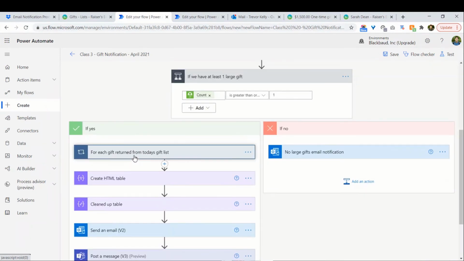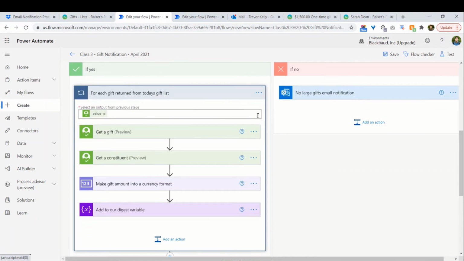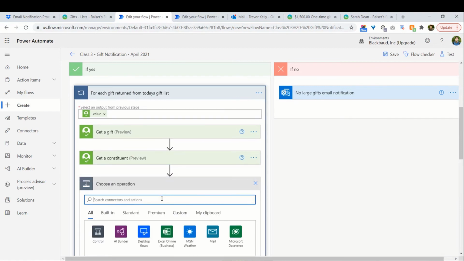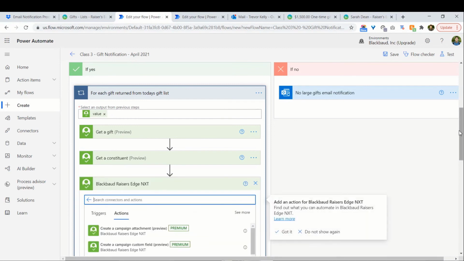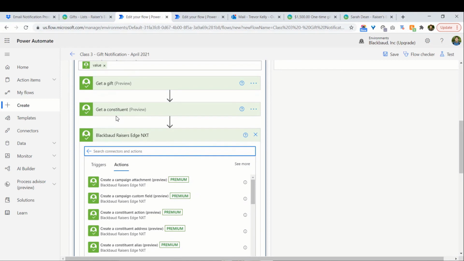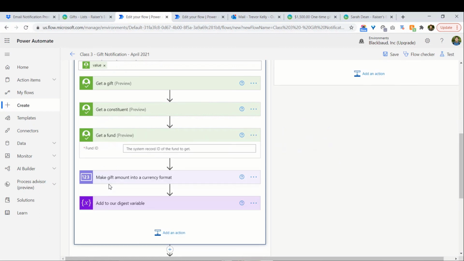for each of today's gifts, I actually want a third action to call to Raiser's Edge, because we have the gift information, we've got the constituent information, we now need the fund information. So I'm going to add another step, add an action, and I'm going to go to Blackbaud Raiser's Edge. And instead of saying get a gift or get a constituent, I want to get the fund. So I'm going to say get fund. Notice that there is a get a fund action. I'm going to select that.